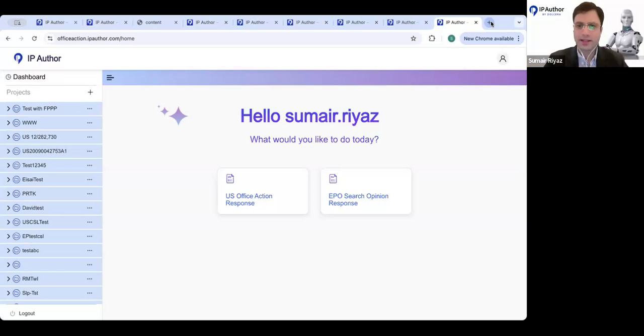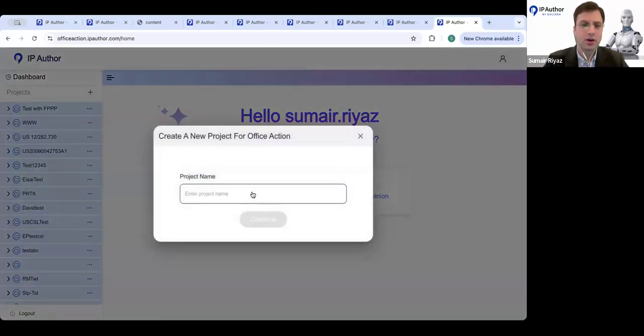Sure. Okay. Yeah, that is actually a very good point. Let us quickly look at the office action response module as well. So you can see we offer responses to US rejections, or we also offer responses to search opinions from EPO. We can start on any of these. Let's say we start on EP. We can call it anything, let's say, Lexology demo.